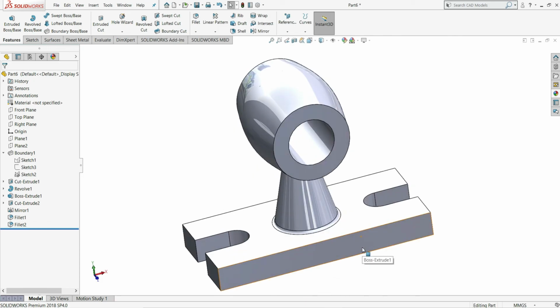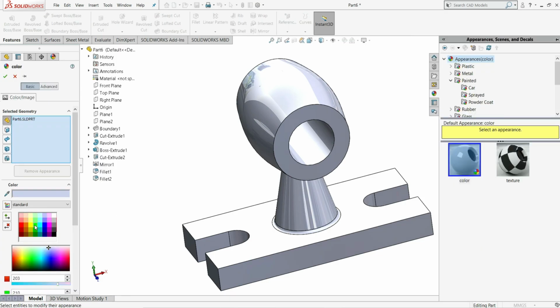so now our part is ready. Let's give it some color. For that I'll select edit appearance and select here green color.